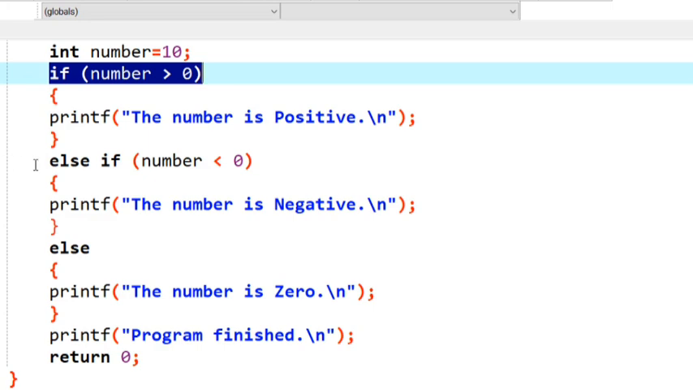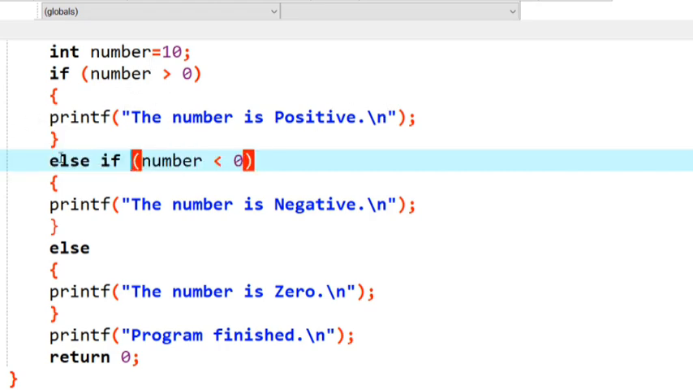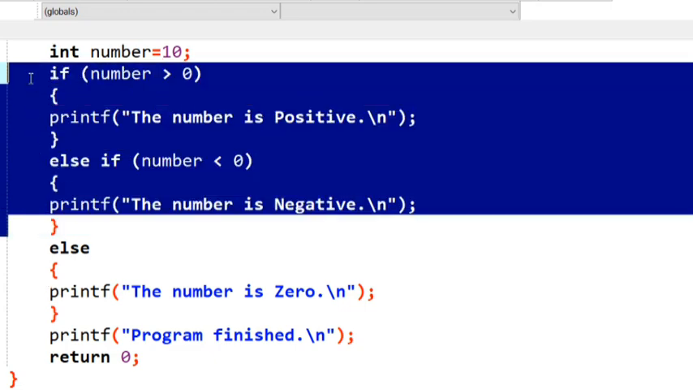Now it comes here again, the else if statement. Number is less than 0: the number is 10, and 10 is less than 0, false. For example, I am taking another number. If the condition is true, the true body will be executed and control comes out of the loop. If this condition is false, another condition will be checked. If it is true, this body will be executed. If it is also false, this is the default statement, else. If all the above conditions are false, then the else block will be executed.